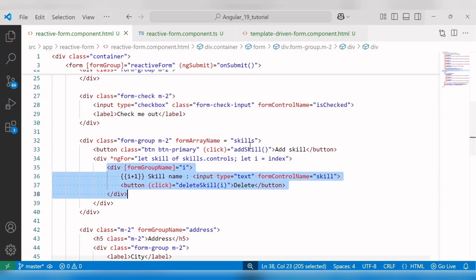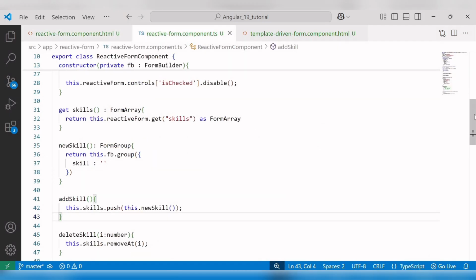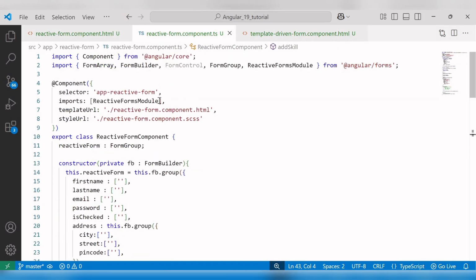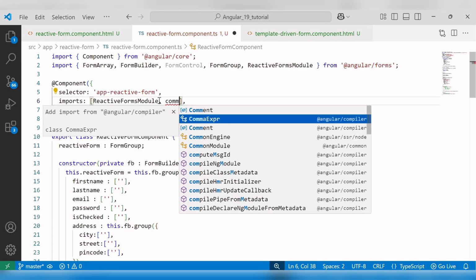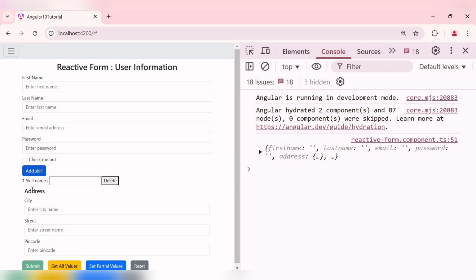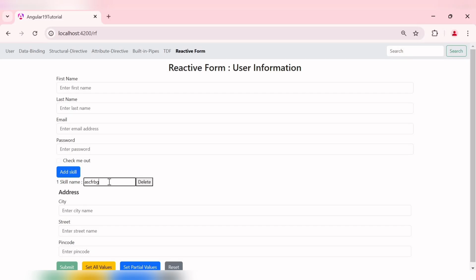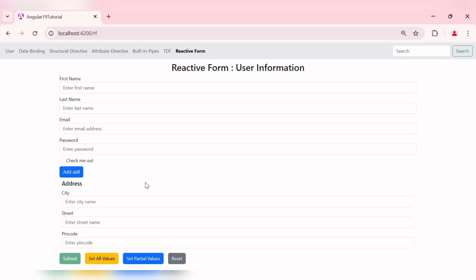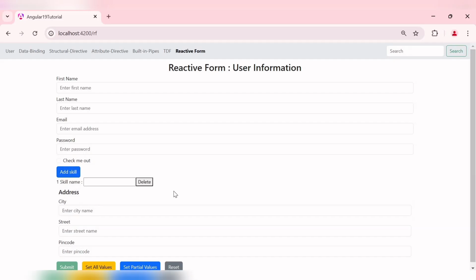Can't bind ngFor. Okay. In order to use the ngFor directive, we need to import the CommonModule or the NgFor inside the imports array. So let me import CommonModule. And now let me click on the add skill button. And this time, as expected, an input field appears and it allows me to enter my skill. And when I click the delete button, the skill and the input box disappear. So this is how we can add multiple skills.